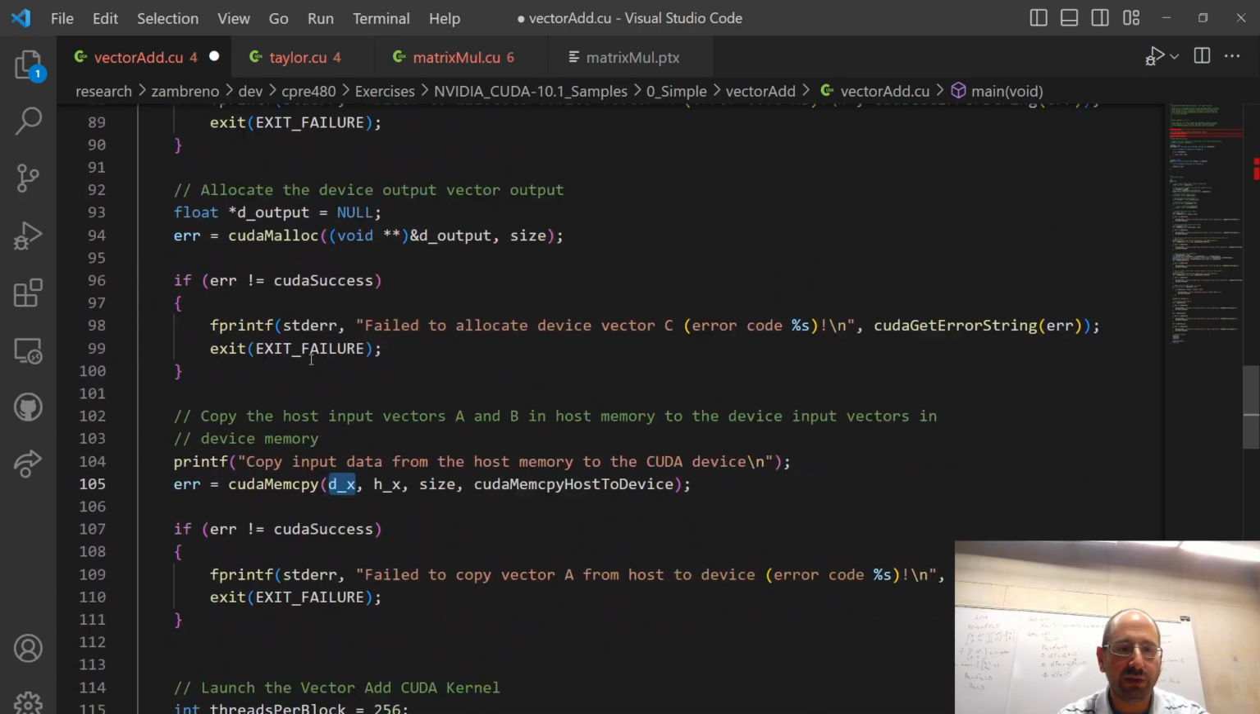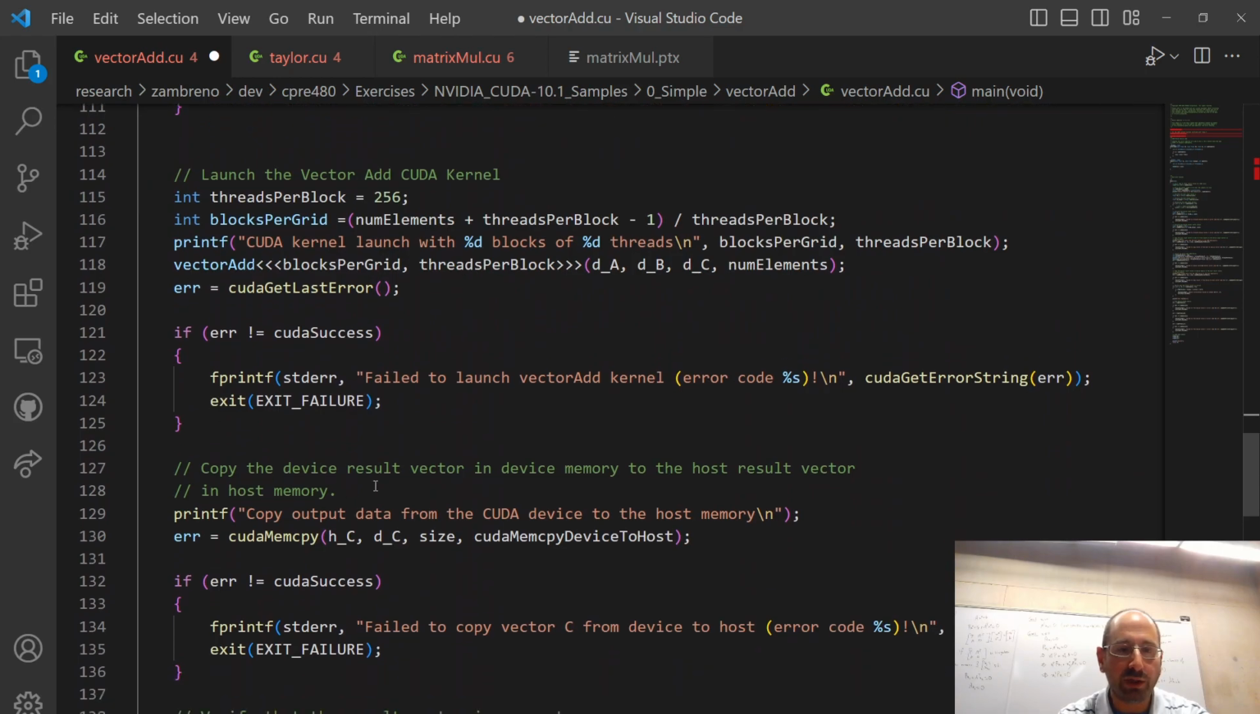h_x is fine. We're going to launch. Now, we're not going to launch vector add. We're going to launch Taylor for the same dimensions, and the one input is d_x, the other one is d_output. And we could use num elements, but we now have num iterations. We'll just make it a constant 10. I don't actually know what the right number would be for a stable result.